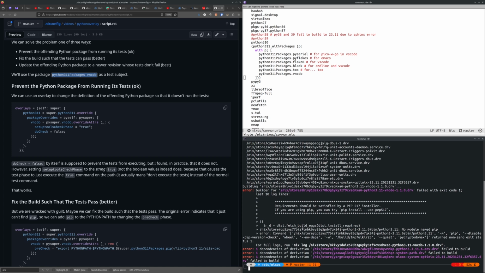The actual error is that it could not find a module named pip. It was trying to run the tests. It's rather strange that it's trying to use pip when it runs the tests. I actually haven't looked at the code of this thing, but it badly wants to run a command called pip, and it can't during the test phase.